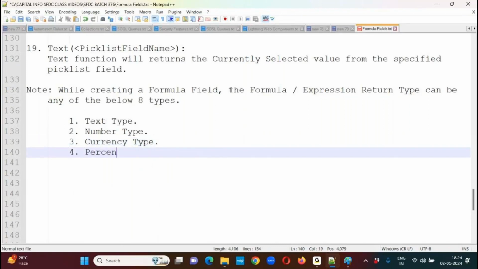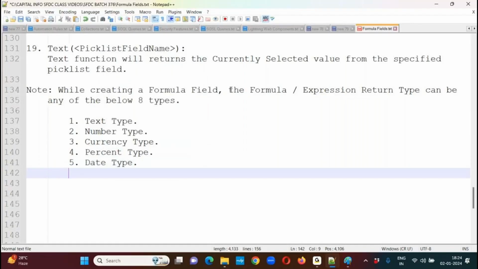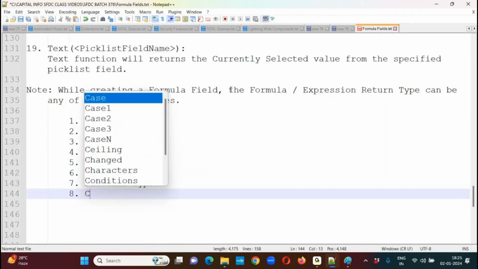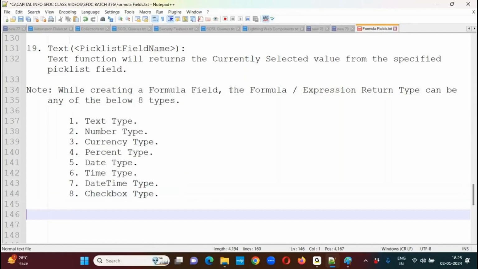Or a percent type, or a date type, or a time type, or a date time type, or a checkbox type. So whatever formula we are going to prepare, the formula or expression can return a value of any one of these 8 types over here.